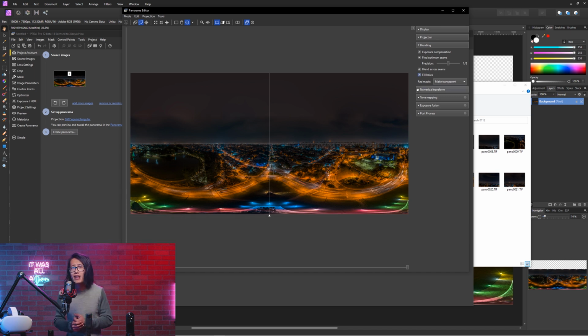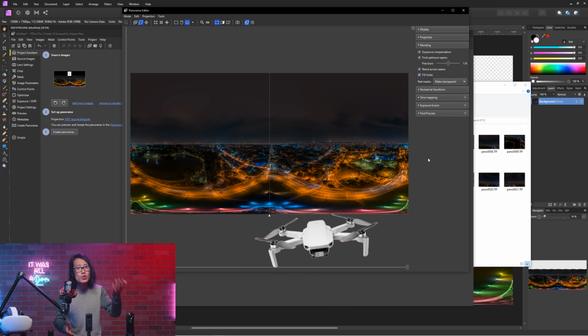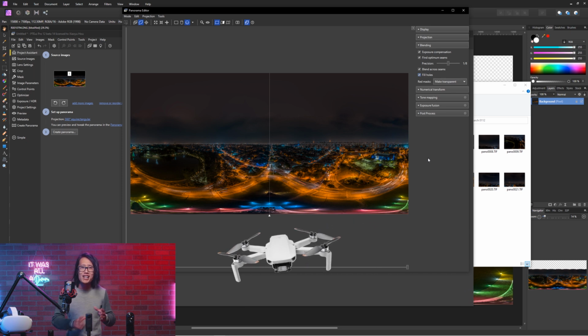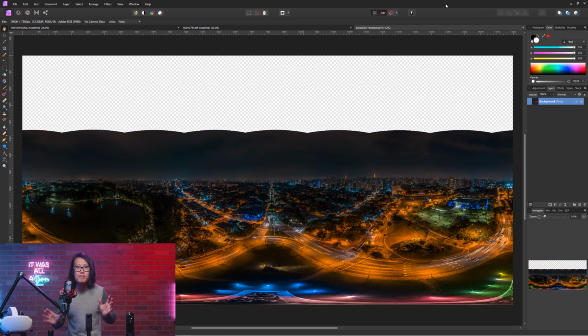But if you don't have that, or you just have the stitched JPEG from a cheap consumer drone like the new Mavic Mini 2, you can use Affinity Photo to remove the drone and patch the sky. Let me show you now. Let's bring in this Gigapixel aerial 360 panorama of Sao Paulo, Brazil at night, shot by me.